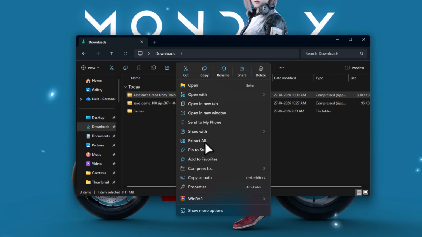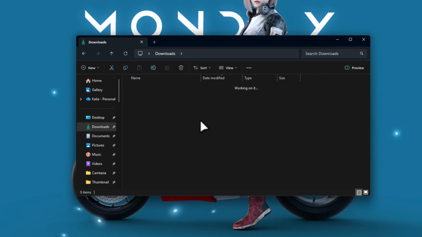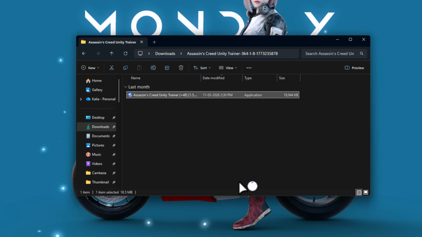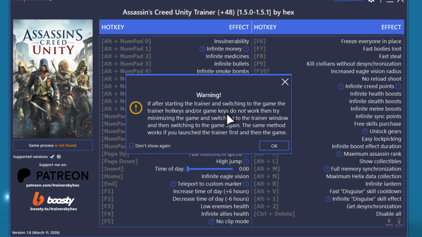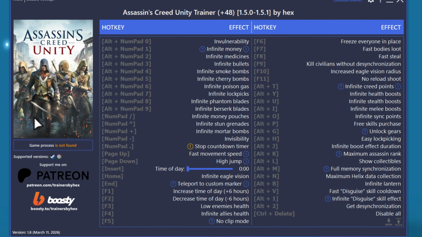Once the download is done, right click and select 'Extract to'. Open the extracted folder and double click on the trainer exe, select More info, and select the Run anyway option. Select Yes, select OK, and launch the game.